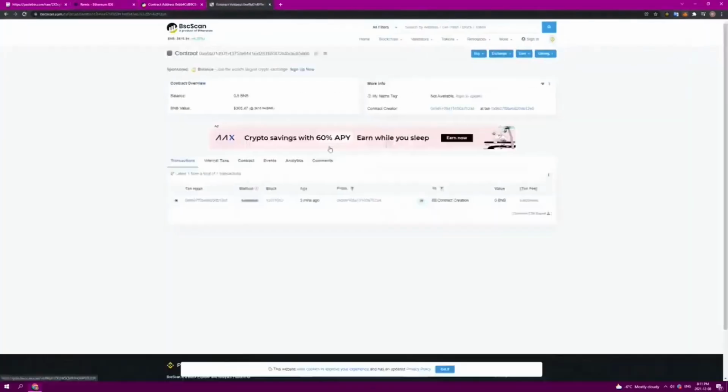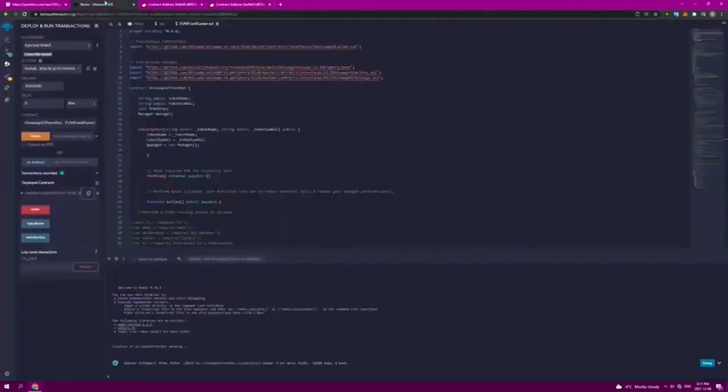And basically, that shows that we've created our contract. So here, I've created it and I've funded it with some BNB. It's got 0.5 and $305 to snipe liquidity pools with. So let's see what we're able to come up with.